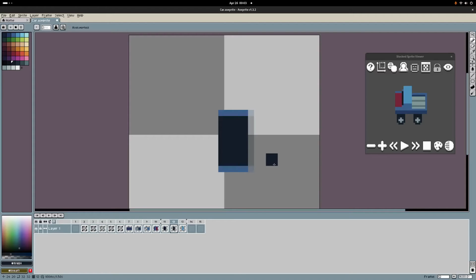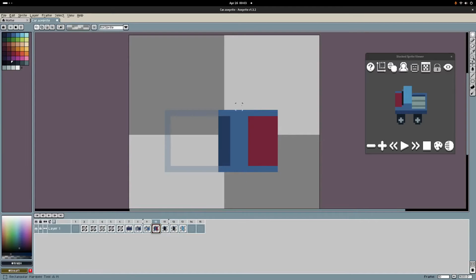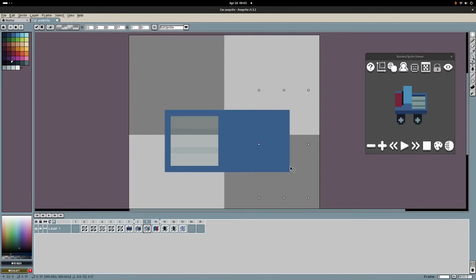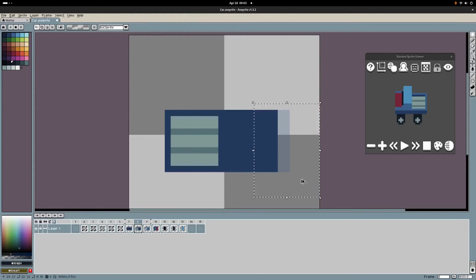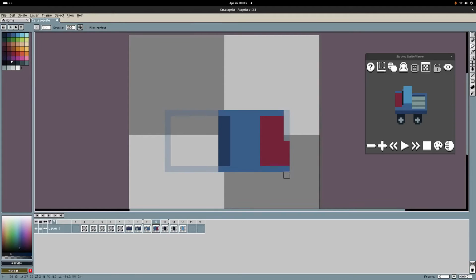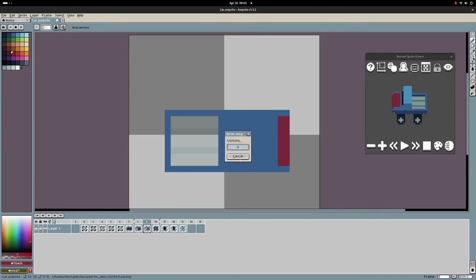I think what we need to do is increase this by a little bit. Maybe cut one over here. That's looking a little bit better.